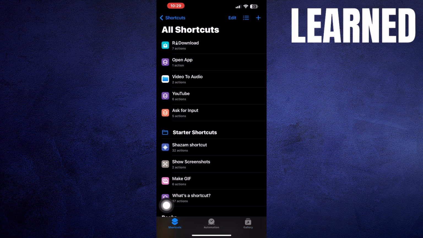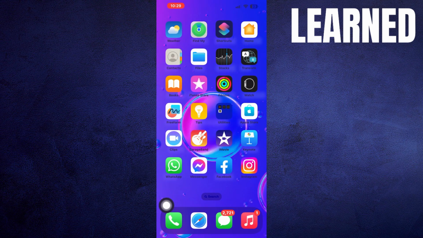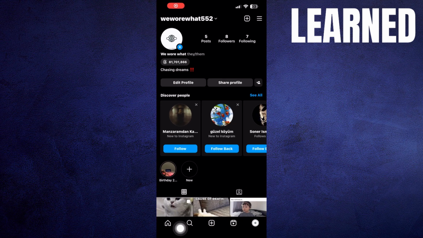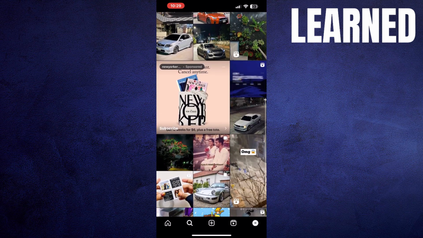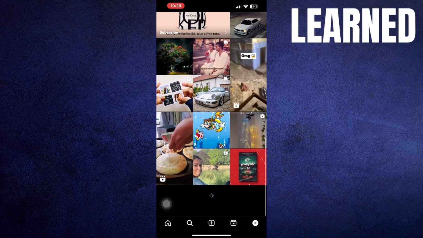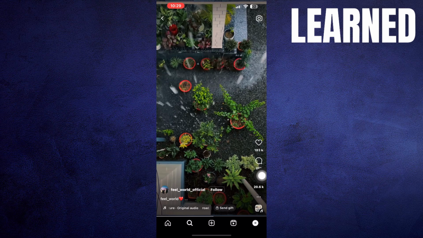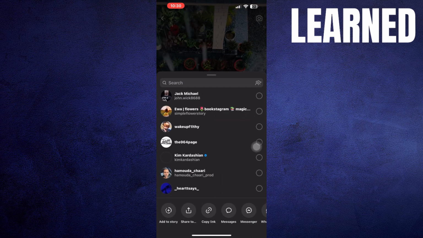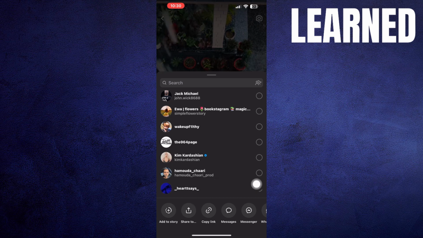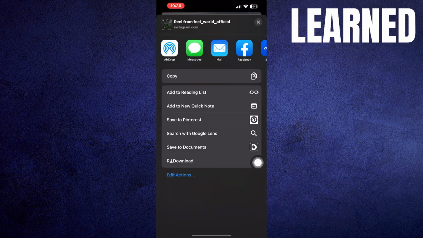Now go into Shortcuts. After that, open up Instagram and go into Explore icon. Click to play a random video in here, then tap on the share icon from the video. Then tap on Share to and share the video with our download. Press Allow to provide our download access.